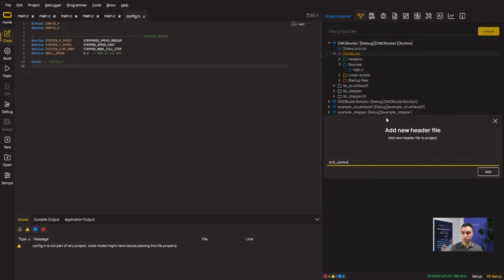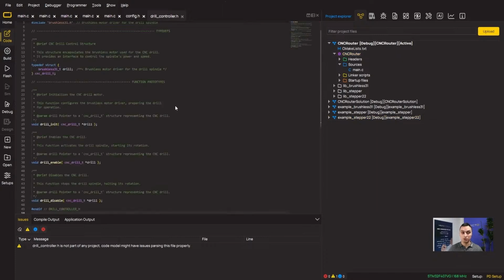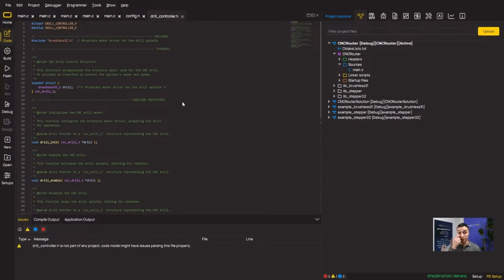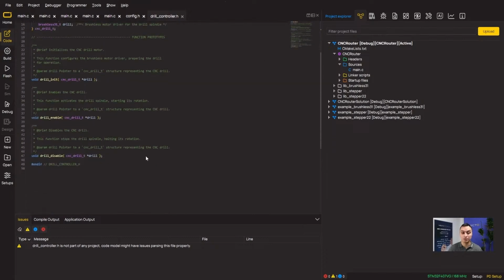Drill controller header file, and here it is. Because we are dealing with the drill controller header file, the drill motor that we are going to use is the Brushless 31 Click board. This is why I have inserted the include brushless 31 header file directive, because we are dealing with the brushless DC motor device.